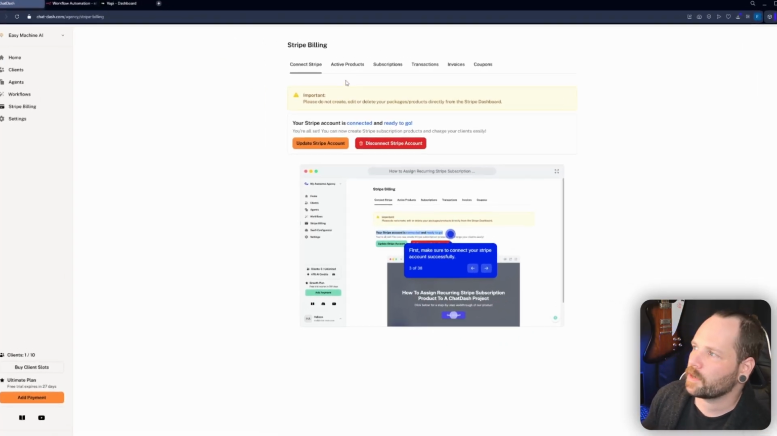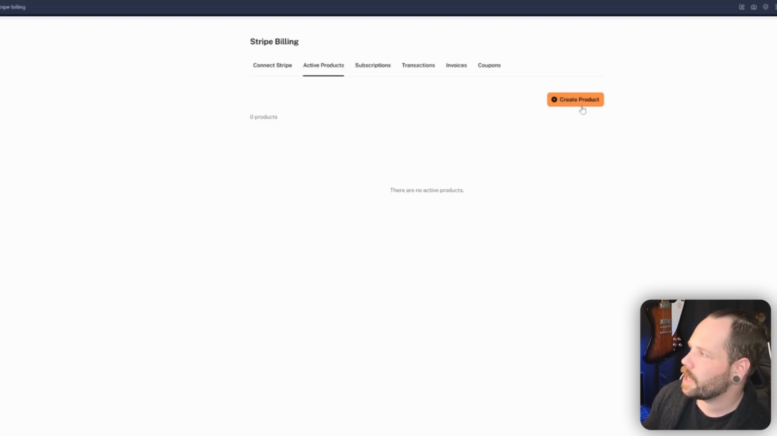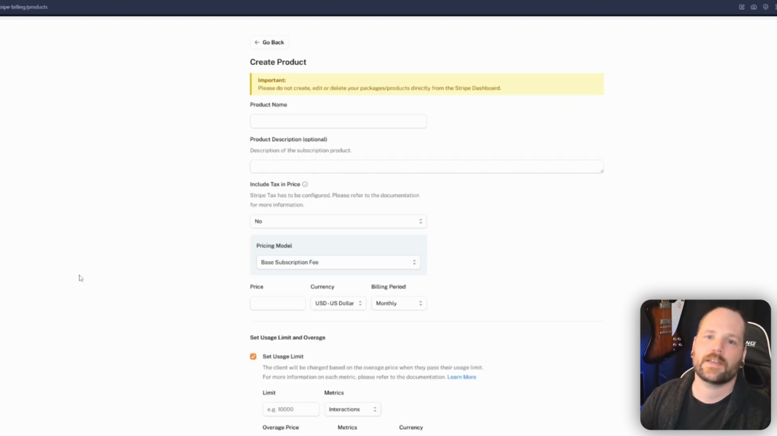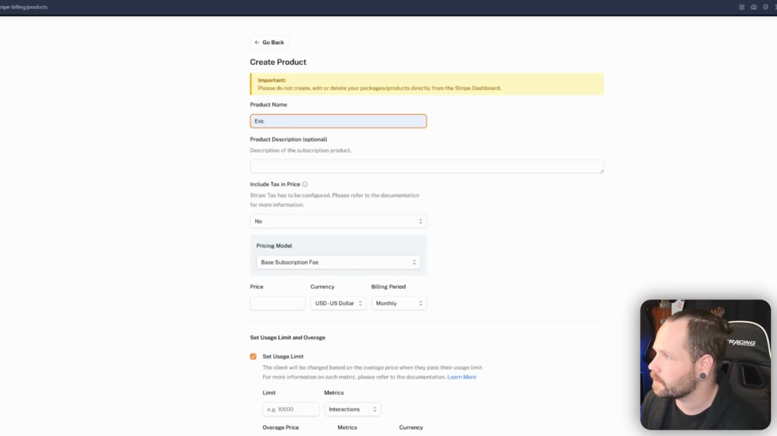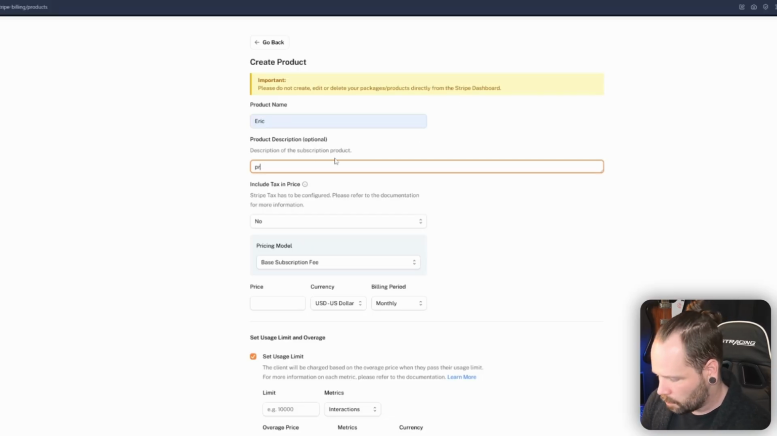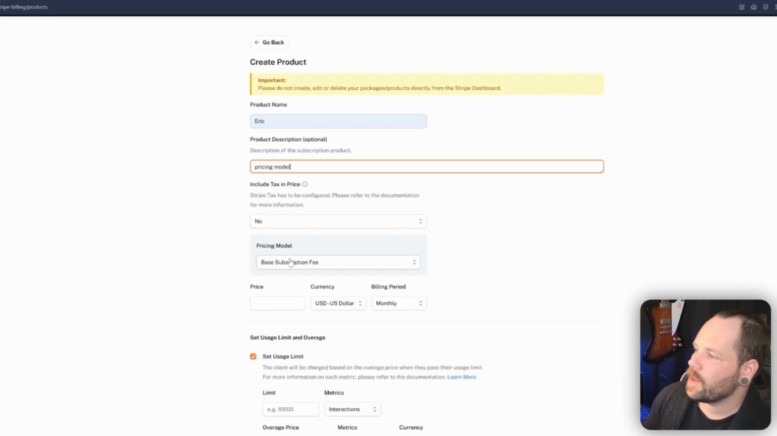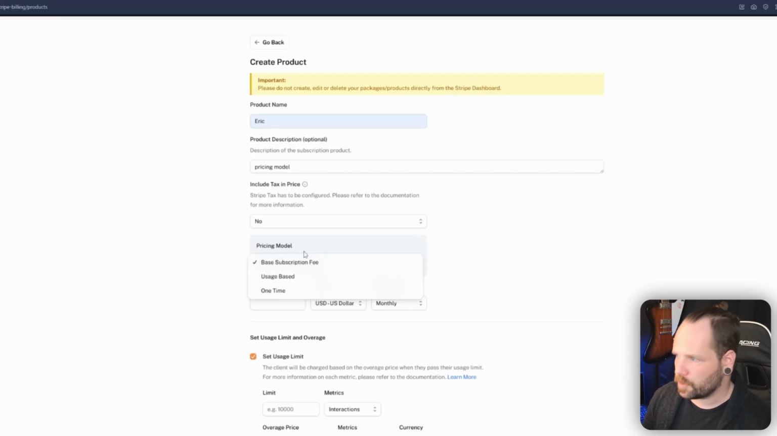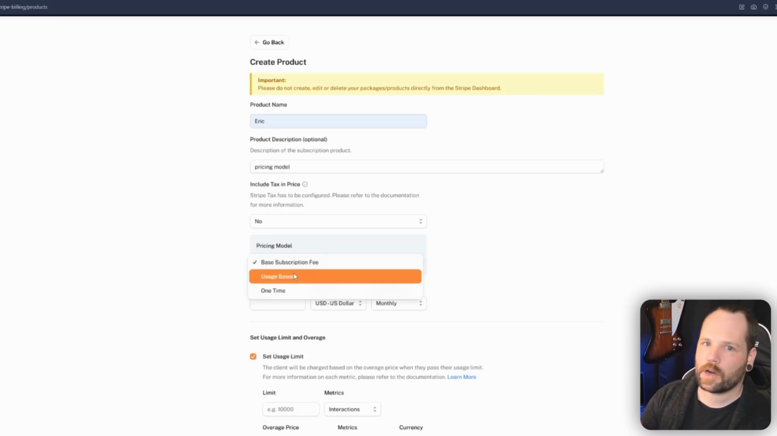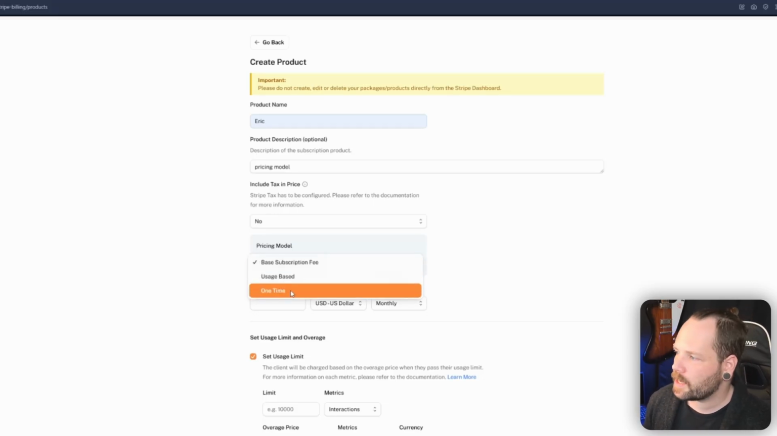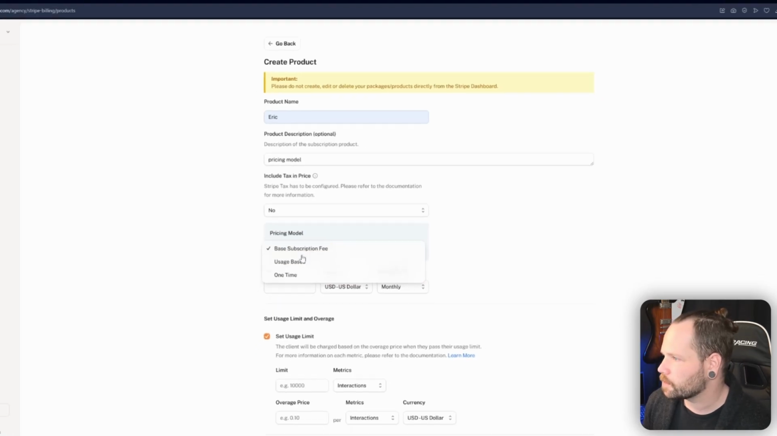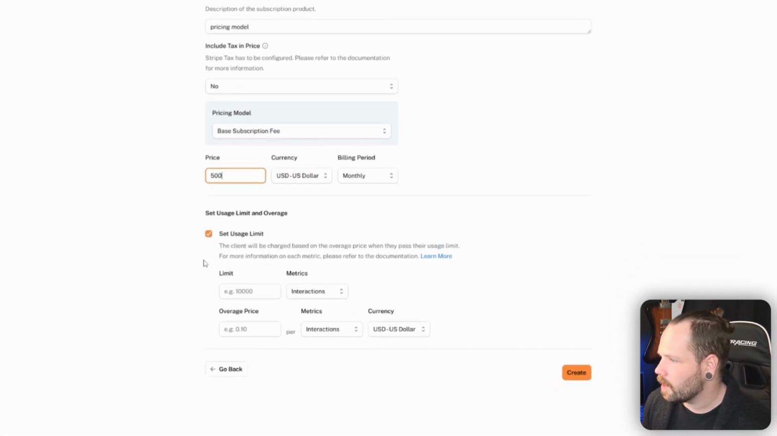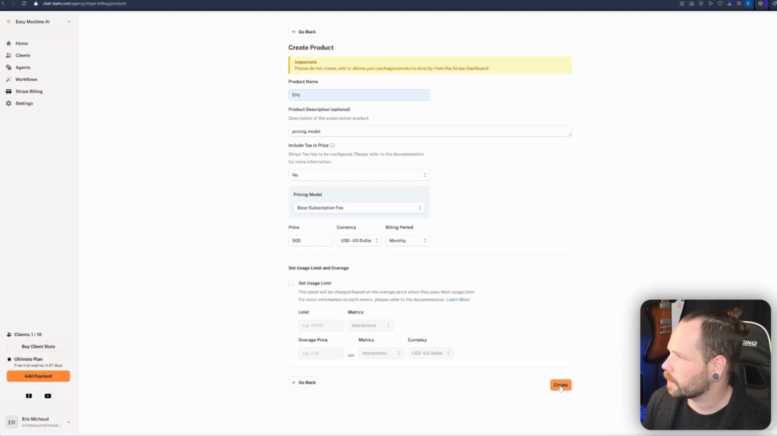So the main place we can create our service is in Active Products. Click Create Product, where we can generate our pricing and usage limits. So we're going to name this product. Let's just go with my name, product description, pricing model, just sort of demos, right? So include tax, no thank you. And then we go to pricing models, where we've got 3 basic models that we can choose from. Subscription, which you should be familiar with, usage-based, so they're charged for what they actually use, and a one-time setup fee where you can hand it off. So we're going to go with a subscription, let's say $500 a month. And then we can also set usage limits, but we're going to hold off on that for now. Click in this here. And then we click create and we're done.